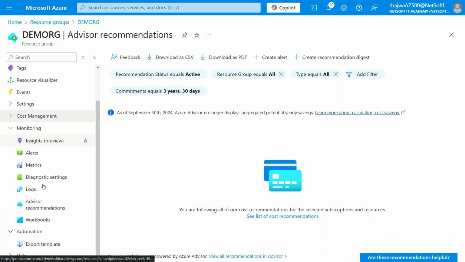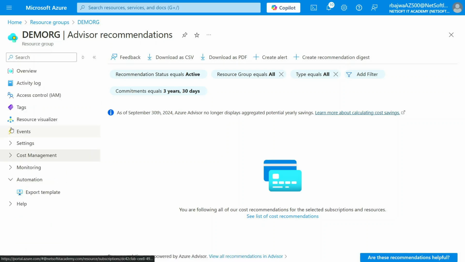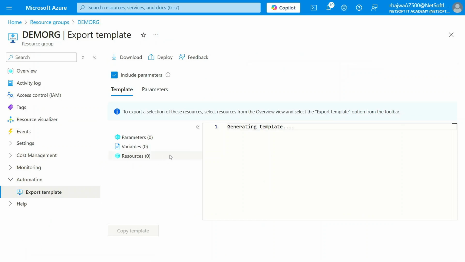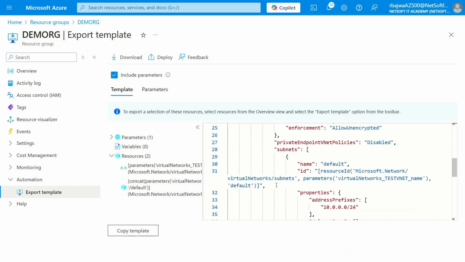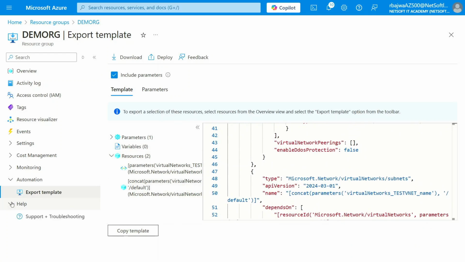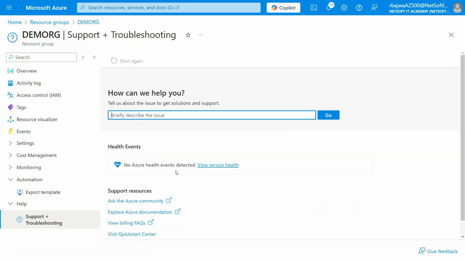The next is monitoring. This is where you can monitor your resources within this resource group. You can check the logs, you can check the metrics, you can check the insights of a machine, server, and a lot more. If you have any automation and you want a template, the ARM template, this is where you can copy the template. Remember, you can also make changes, you can edit it. And at the end, if you have any issue and you want to raise a ticket, this is where you can start creating a ticket which will be submitted to Azure and they will contact you.